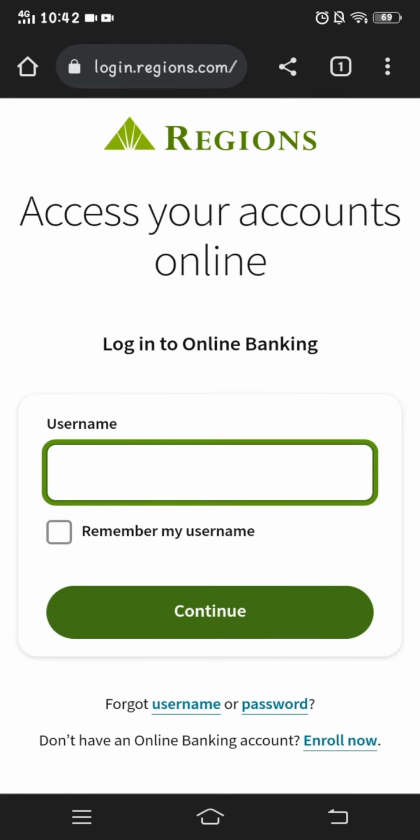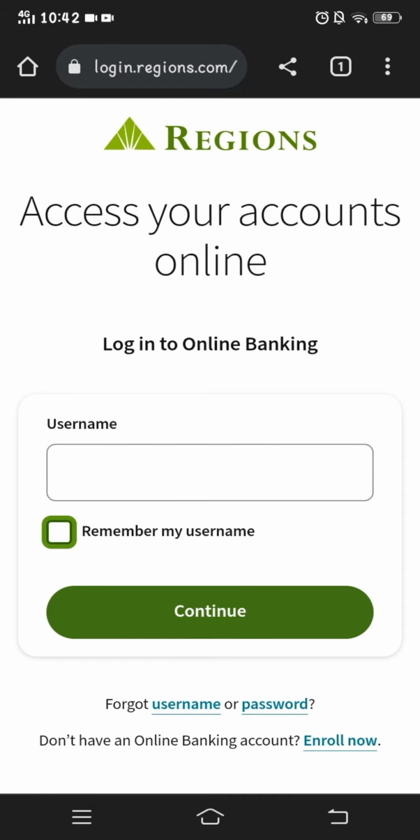Here you will see one box asking for your username. Make sure to enter your correct username and click on Remember my username and continue. If you have forgotten your username, you can click on Forget username and you can recover it.